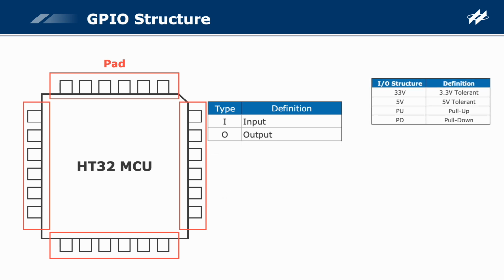In addition to I/O type, there is also I/O structure, which refers to the internal pin configuration. I/O structures include internal pull-up or pull-down resistors, 3.3 volt or 5 volt tolerant, etc., which determine the I/O structures of the pins in different applications. Finally, output driving is the sink or source current capability when the pin is in output mode, which can be configured.